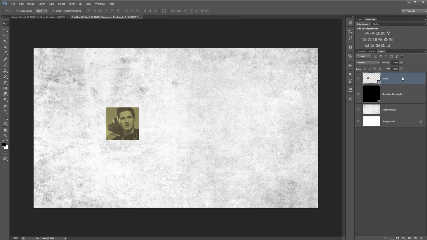Now you can see over here in the Layers panel, we have the avatar layer, and we also have the rounded rectangle. We want to create what's called a clipping mask. We can do that by holding down our Alt or Option key and hovering over the border between the two layers. You can see that little icon that appears, a little arrow pointing down. That means clip. So our top layer is only going to show wherever the bottom layer is. You can see we've got these nice rounded corners now.